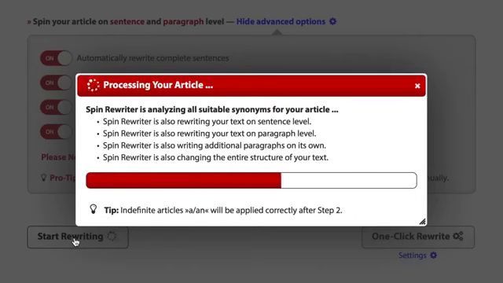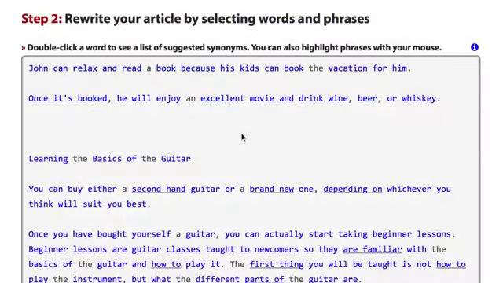Spin Rewriter has now analyzed the meaning of our article and prepared all of the synonyms for individual words and phrases that we're going to use. It's made sure that the synonyms are going to make perfect sense. So, here we go. Let's take a look at the first couple of sentences, just to cover the basics first, before moving on to more advanced features.